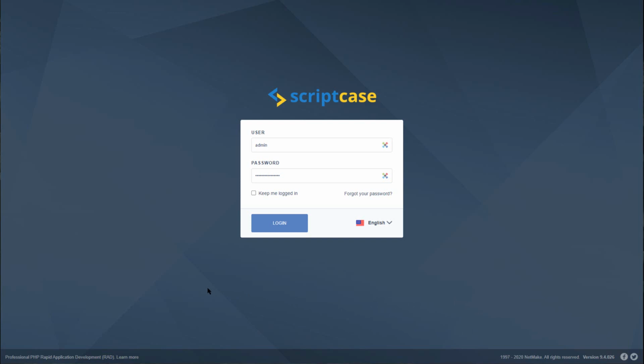So I will be building all of this within Scriptcase, and as you may already know, this professional PHP rapid application or RAD system is quite good for creating grids, forms, and so forth. And by adding libraries into Scriptcase, we can create a great deal with our project.